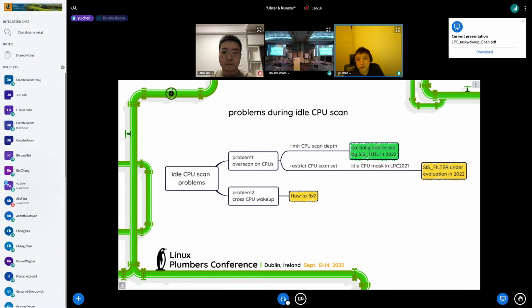The second problem is what we encountered recently. We found the cross CPU wake up issue when running some workloads with frequent context switch. I will talk about this cross CPU wake up issue in detail, and Abel will talk about the sysfilter later.